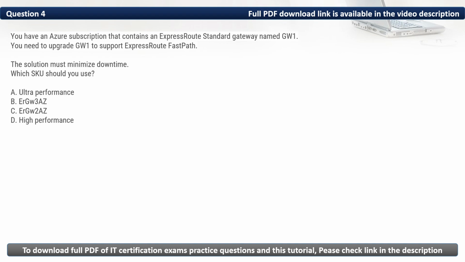Here in this question, we need to upgrade GW1 to support Express Route FastPath while minimizing downtime. As such, we should use the Ultra Performance SKU. As such, the correct option is A.